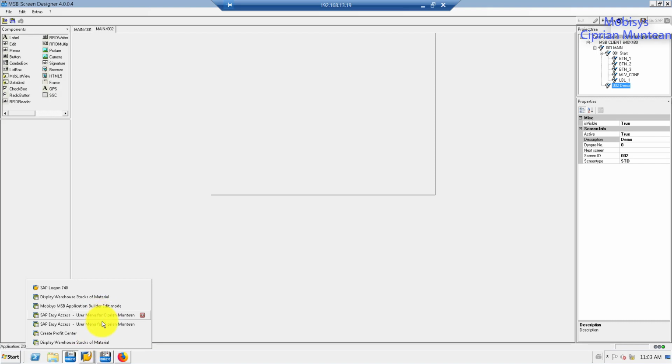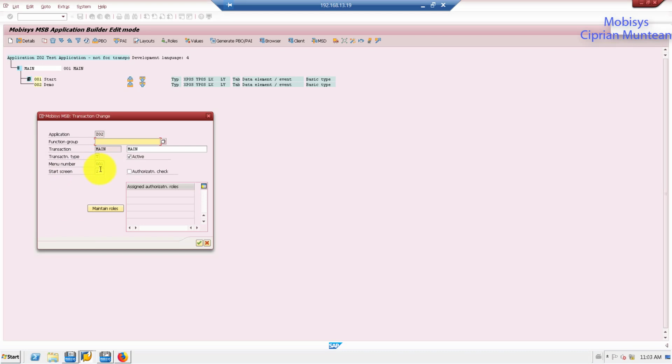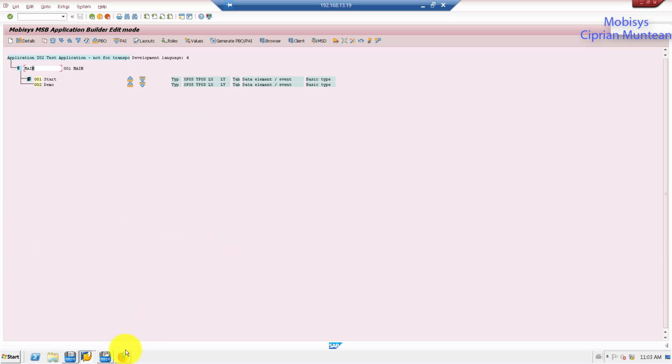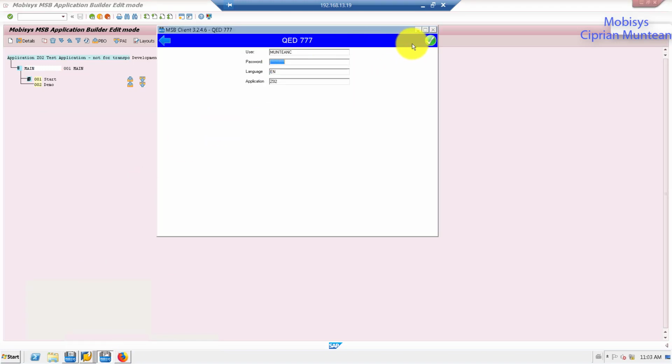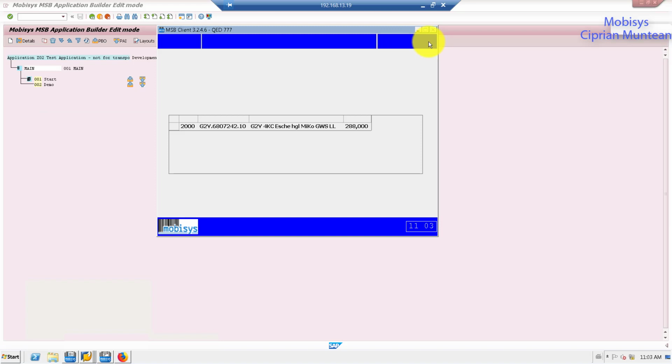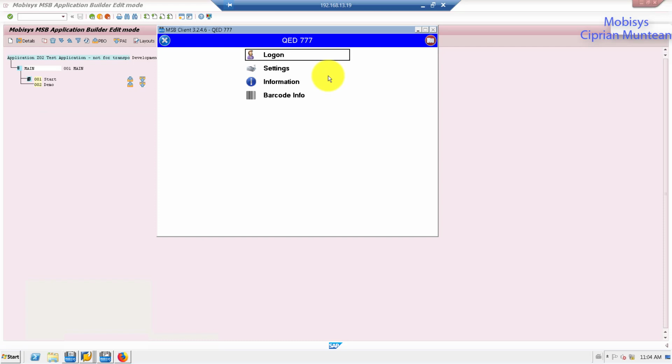Let me show you what we have on screen 1. Let's try now. By logging into this application, we will have, in this case, this screen. As you see, it's a table with a material with an amount of 288 pieces. Because I didn't make any events on this screen, there are some buttons here but they are not linked to any event. We have to get out by pressing Alt and F4.